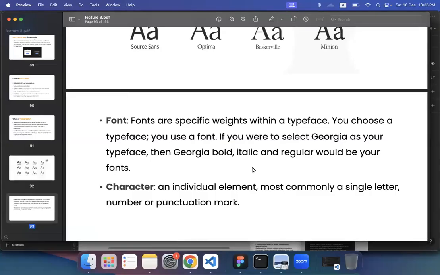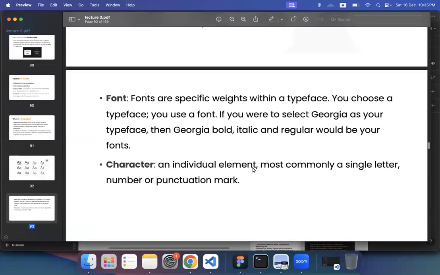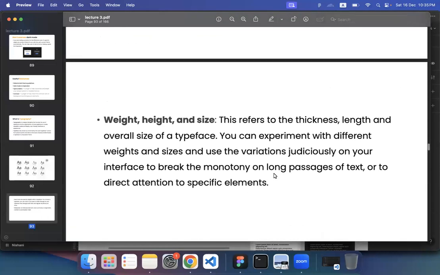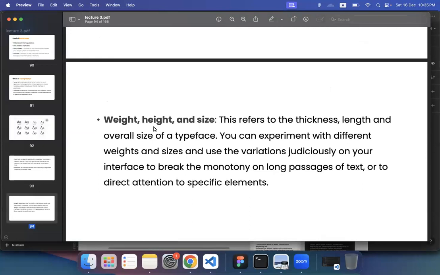Then Georgia bold, italic, and regular would be your fonts. An individual element, most commonly a single letter, number or punctuation mark, is a character. And these fonts come with different weight, height, and sizes. This refers to the thickness, length, and overall size of typeface.